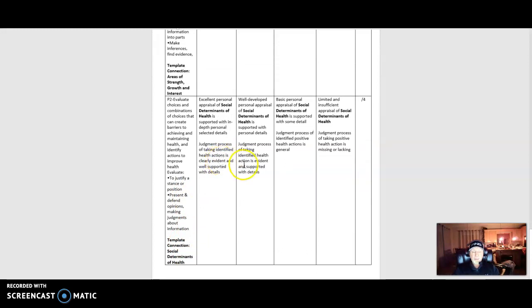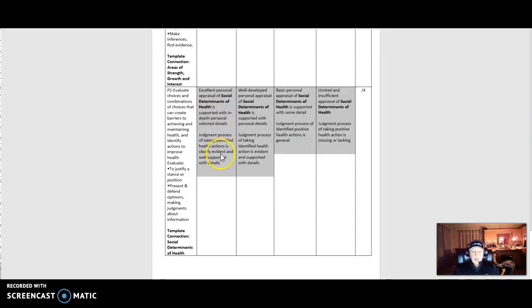And here, what we're looking at again is we go from limited to basic to well-developed to excellent. Excellent could be mastery. So you're giving me 5 social determinants with a lot of information, and you're personalizing it, real-life examples that show you're connecting to these social determinants. Now, if you have any questions or concerns, please feel free to let me know.